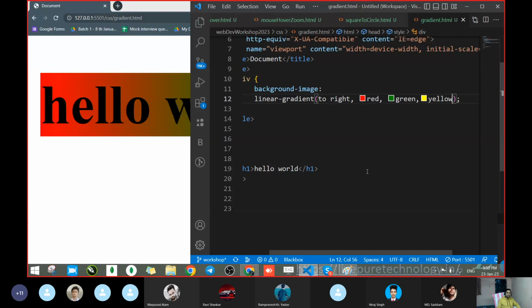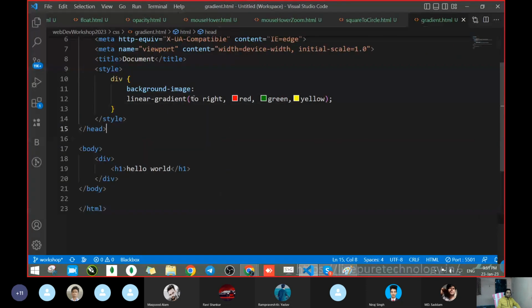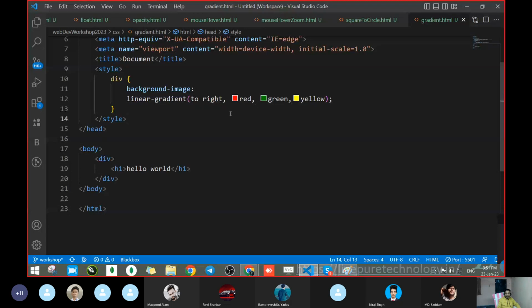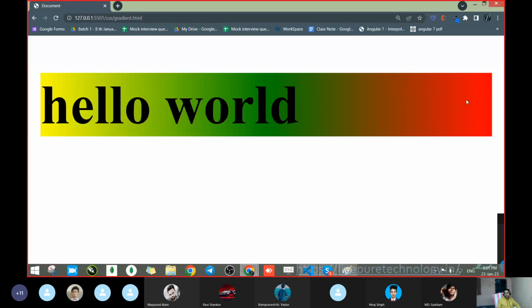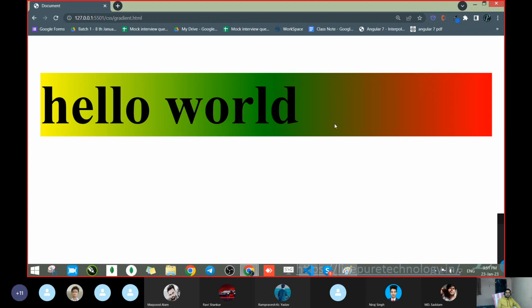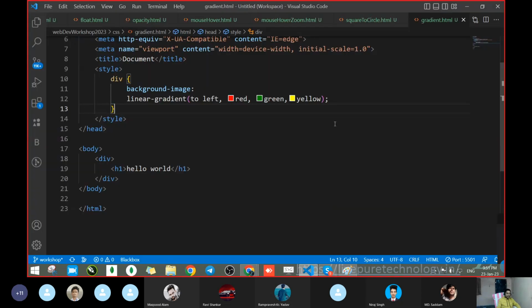As many colors as you give. But how is it moving? It's moving left to right. In the sense, the first color is red, and the direction is given as left to right. If you want the opposite direction, you can give left, and let's see whether the direction changed. Yeah, now we got the left color. It means the right side color is red, then green, then yellow. This way we can move, and we can design our creative UI. That's very simple, but it will make your UI more attractive.